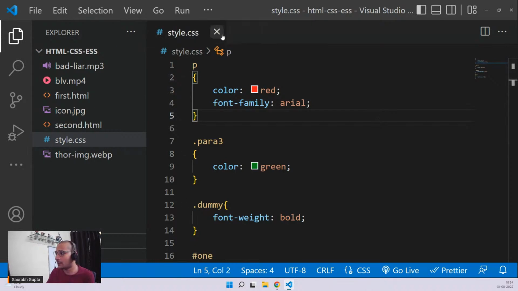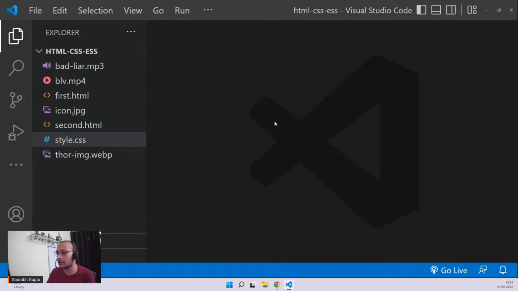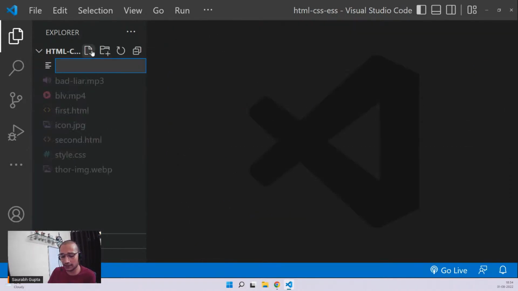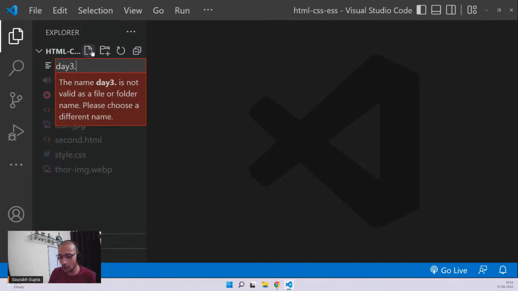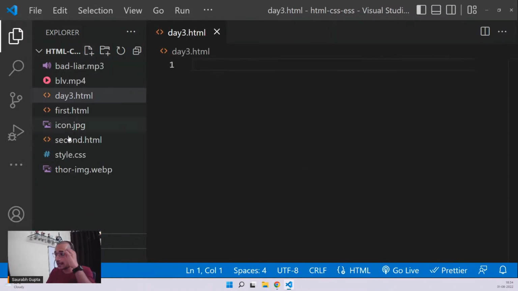So for that, I'm going to create some new pages today, first of all. Let me call this day3.html. And I'll also be creating one more CSS file, because I'm going to be using external CSS.